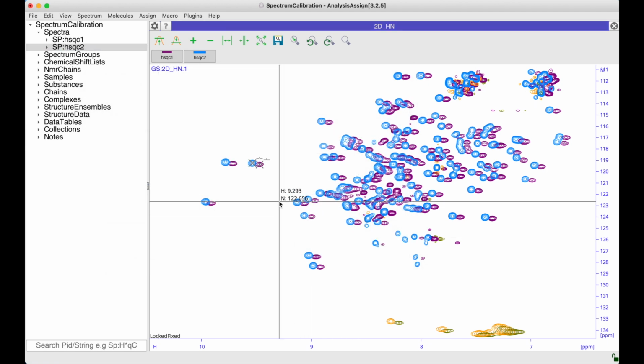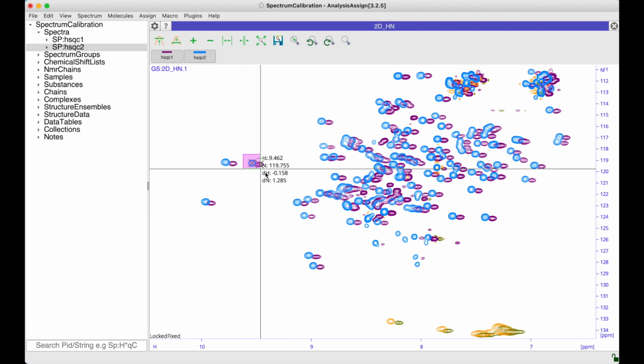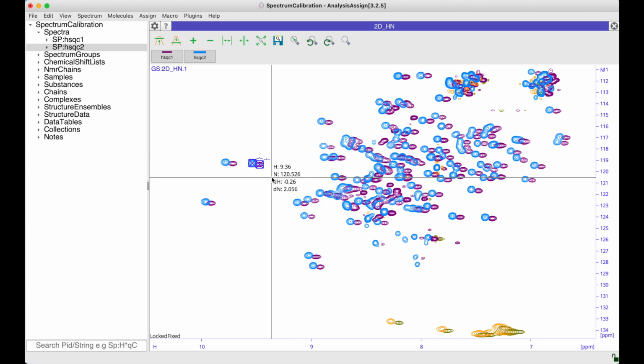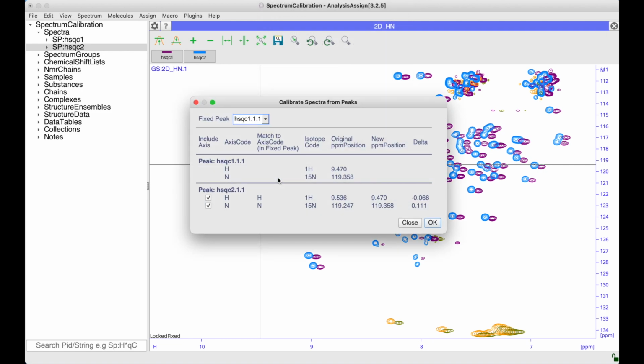So an alternative method for adjusting the calibration of the blue spectrum to align with the purple one is to select two peaks, one in each of the two spectra. If I now right click on one of these peaks, I can go to Calibrate Spectra from Peaks. This brings up a new dialog box, and you can see at the top we get this fixed peak. So by default this is the peak from which I selected the option, but if you wanted to use a different peak you could choose that from the drop down menu.